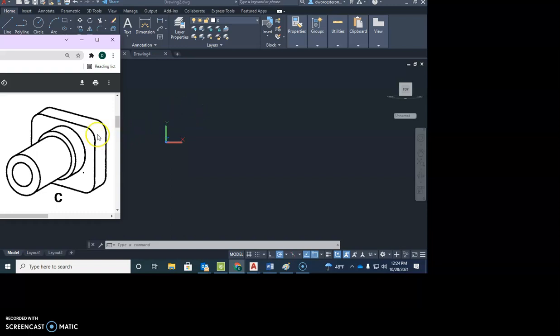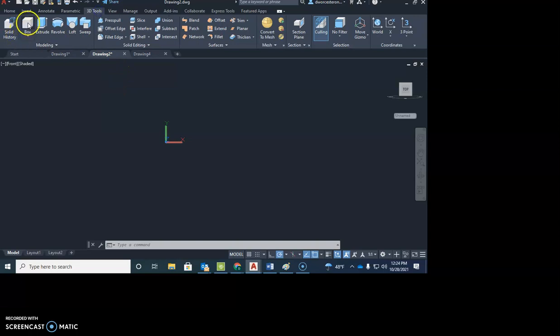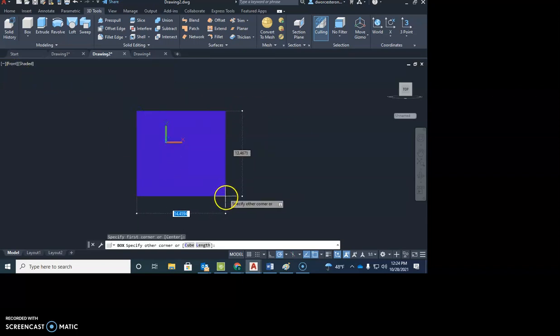So we're just going to use a box command to make a 3D solid back here in the back. So let's do that. We're going to go up to our 3D tools, to box. Again, we're on the front view, and we're going to start our box. So click to start the box. Ooh, and I'm drawing a purple one to start with. That's all right.